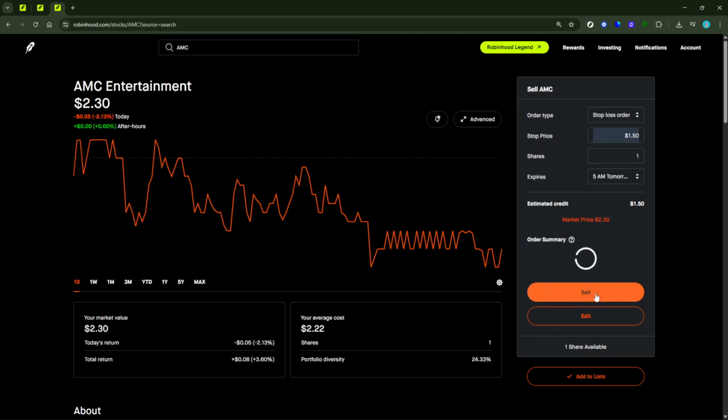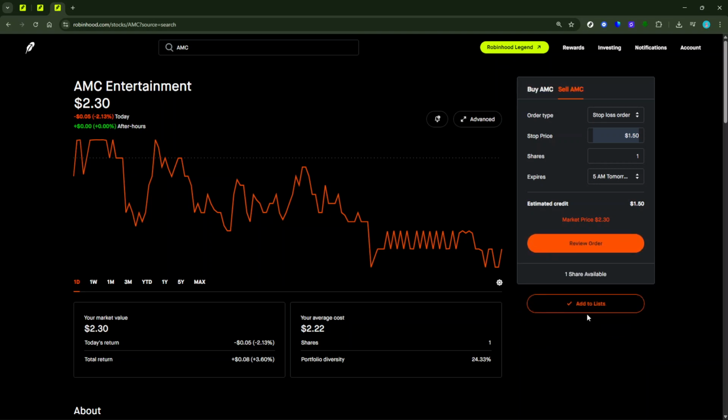Now let's talk about taking profits. If you have an idea of the price at which you'd like to sell your shares to lock in a gain, you'll want to set a limit sell order. In Robinhood, take profit is essentially the same as setting a limit order to sell once your stock reaches a specific price. Once again, open the order type menu and this time select Limit Order.